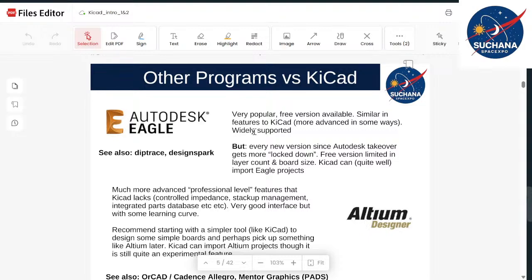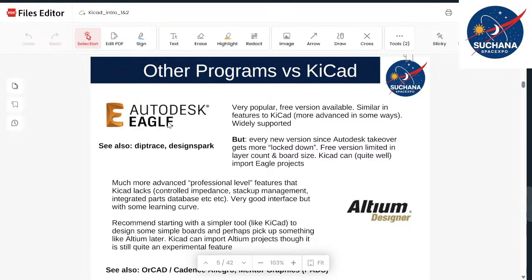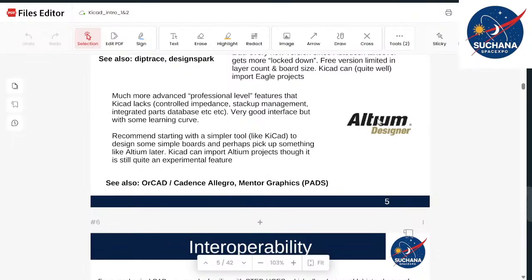Autodesk Eagle also has a free version available, and it is very popular. Features are also very similar to KiCAD, but certain features are more advanced in some, and it is also supported. KiCAD is very stable, so even though future upgrades are there, KiCAD is regarded as the most stable PCB design tool. Coming to Altium Designer, it is regarded as the professional PCB design tool because it has certain advanced features like controlled impedance, stack up management, and an integrated parts database, which are absent in KiCAD. But unfortunately, it requires a license. It's not open source. You need to have a license to use Altium.